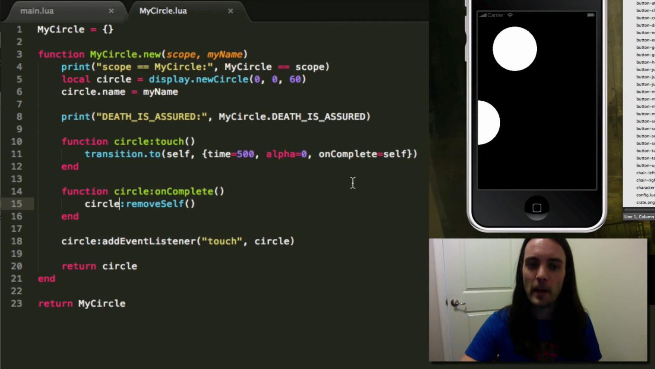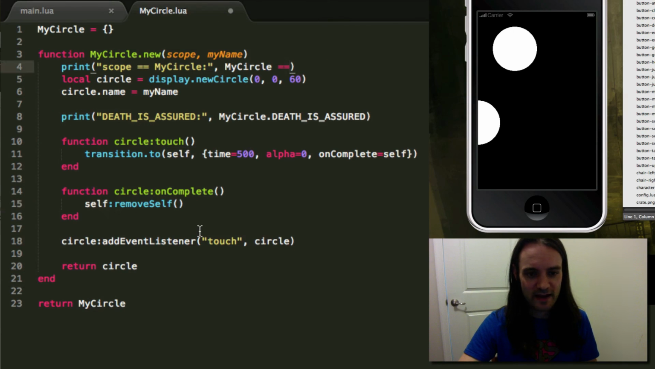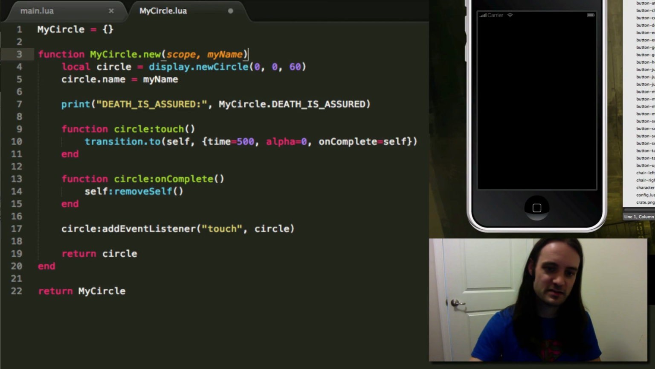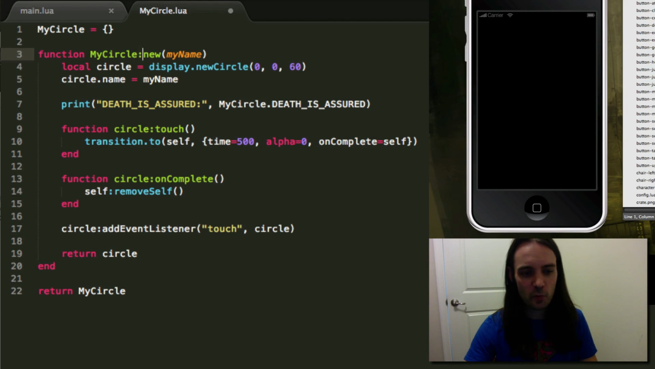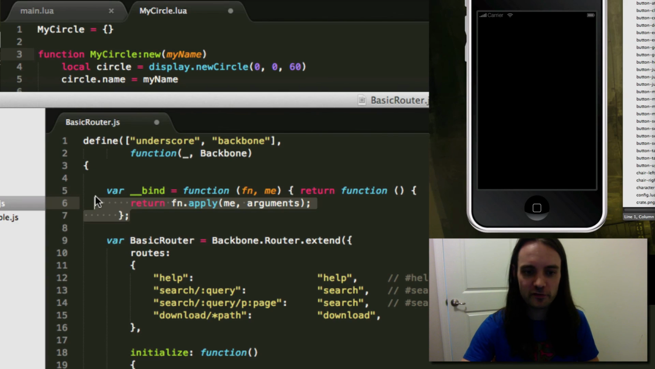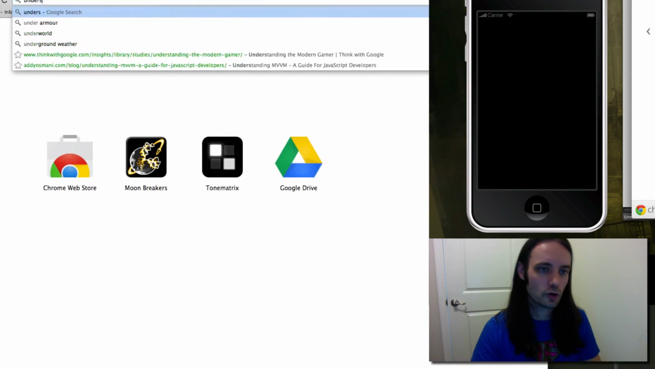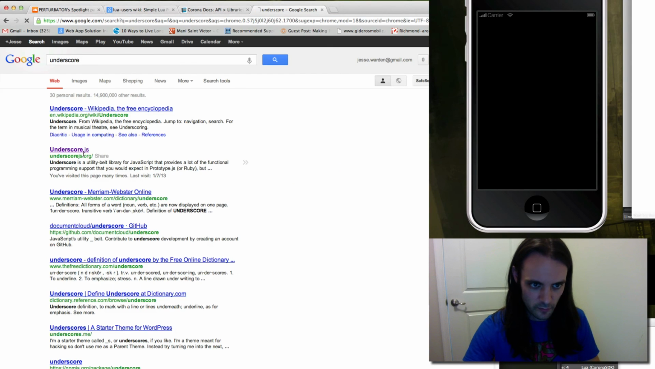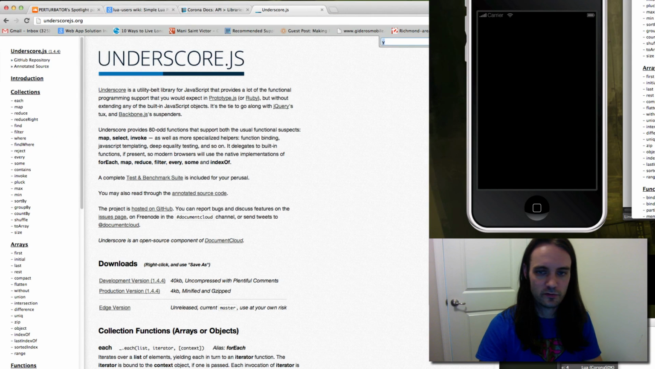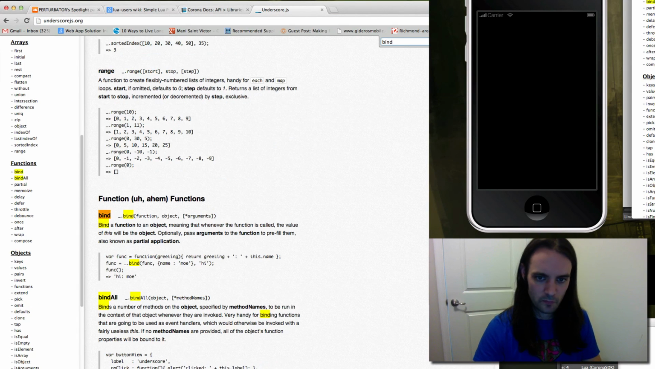Now, let's talk about dynamic calling and that kind of stuff. I'm going to clean up this class a little bit. Oh yeah, by the way, this is how CoffeeScript generates it. If you're curious, you can go to the Underscore website and go to bind. There it is.